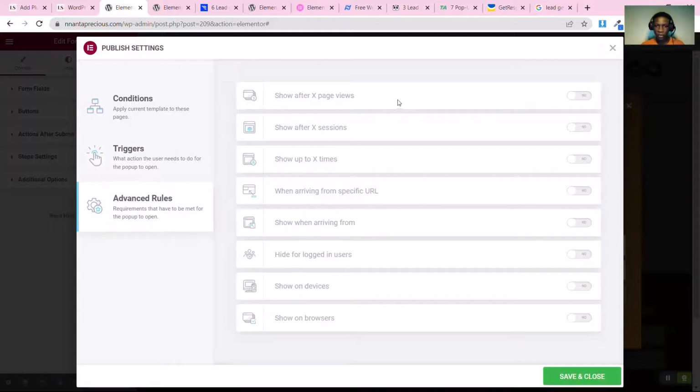And then this is even more for advanced rules. So if they visit like 3 pages on your website, you can show them here sessions. So all these things, you can do all this. If they are arriving from a certain URL, maybe from your Facebook ad, you can show this pop-up there. You can choose to show it.